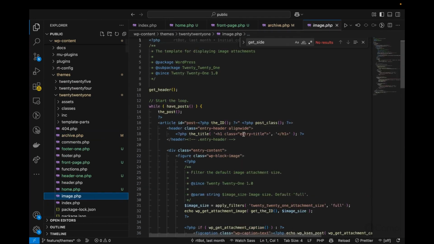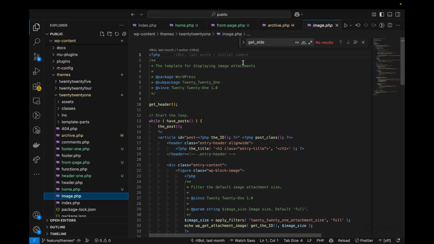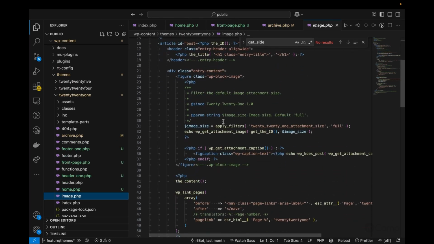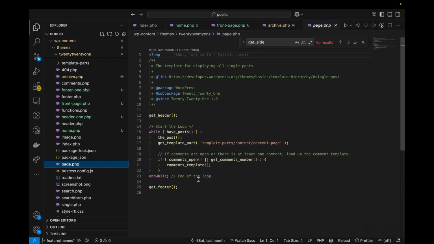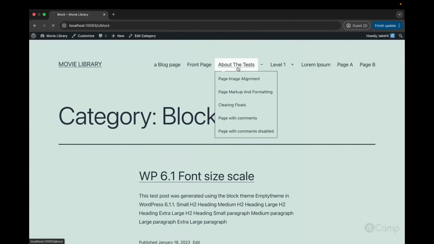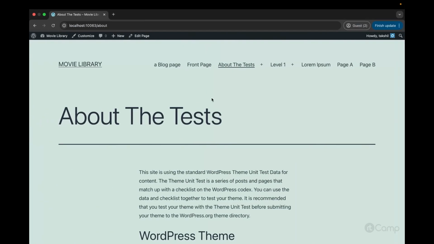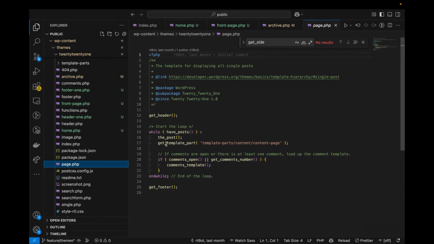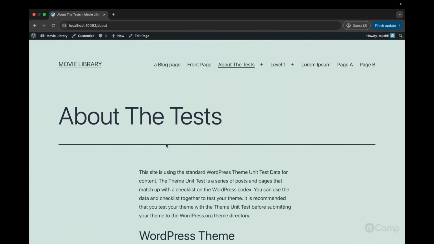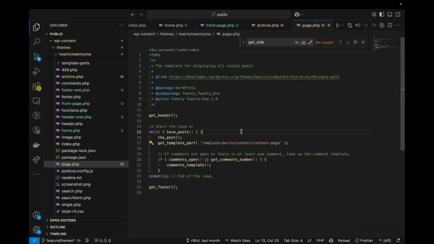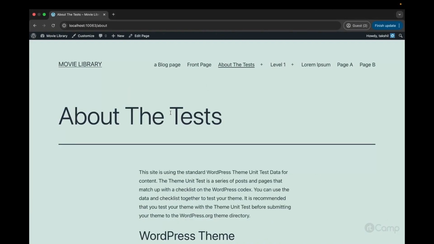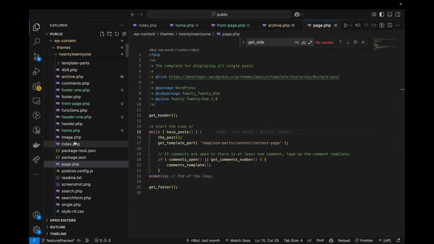Next, we have the image.php file. This template is used for displaying image attachments, including associated metadata, and if the file is not available, WordPress defaults to other templates in the hierarchy. The page.php template is used for rendering pages. For instance, if you visit this page, this is the template that is being loaded here. If I demo this, by removing this line that displays the content and reloading this page, the content will disappear. Therefore, the page.php file is being used for displaying the content for individual pages. If the page.php file is missing, WordPress defaults back to the index.php file.